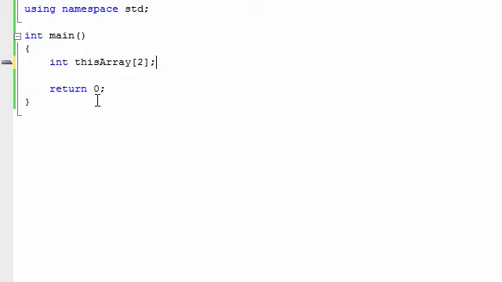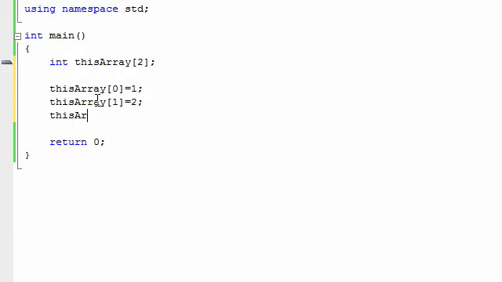Alright, so after you have specified your elements, you need to type in this array 0, starting from 0. Say I want my first element to be 1, my second element to be 2, my third element to be 34.